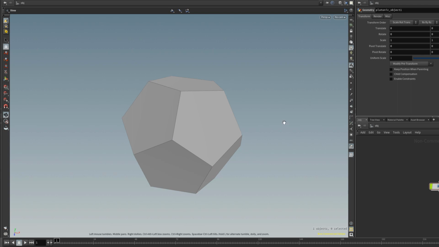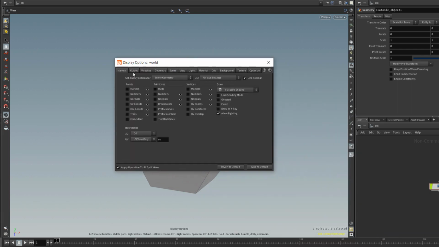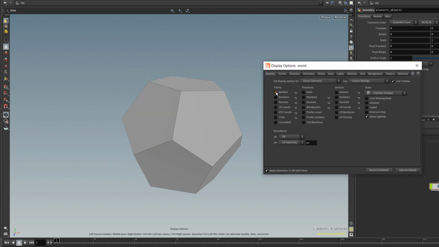Okay, so we can also toggle these in the display options. You can click down here, or you can press D on the keyboard, and we have the markers and the guides tab. So in the markers tab, you can see you have these columns, points, primitives, and vertices. So you can turn on markers, you can turn on the numbers here, so vertex numbers, for example. And I found this useful to turn on the vertex markers and the vertex numbers and the point markers and numbers to explain attributes in the Houdini armory and the relationships between vertices and points.